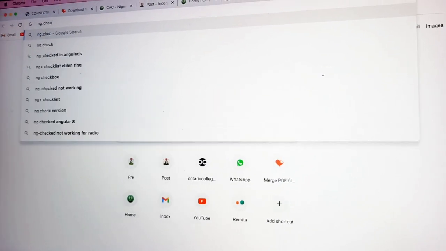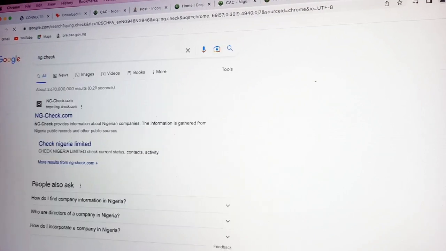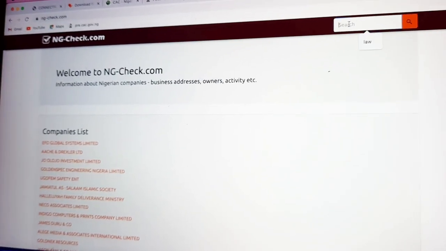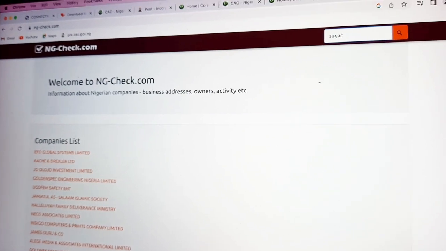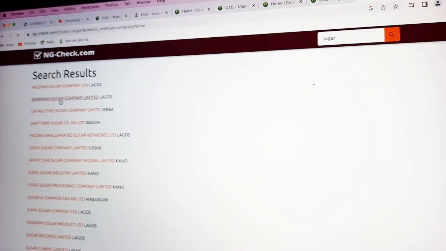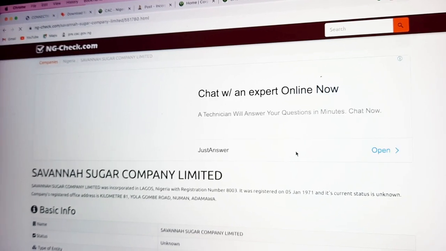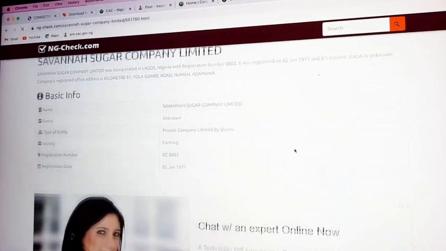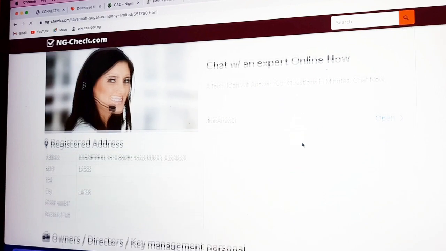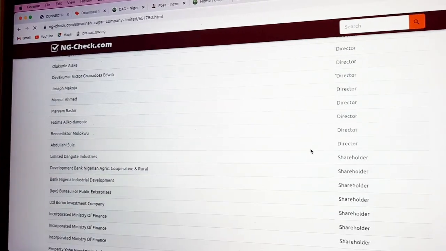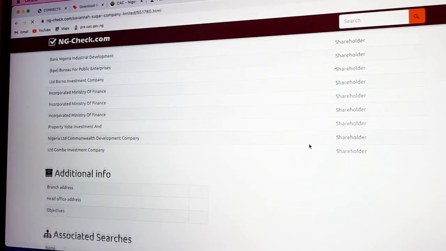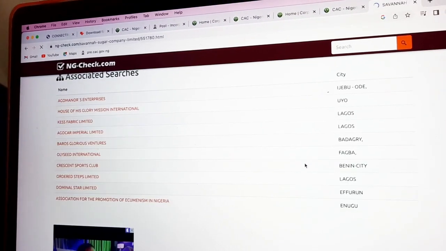Another way you can check for your company is you go to ng.check.com and then it will appear. You click on the first one, and then you type the name of the company. In this case we're just going to type sugar because I'm sweet, and then you'll see other companies related to sugar come out. You can see the company name, you see the registered address, you see who the directors are and the shareholders.